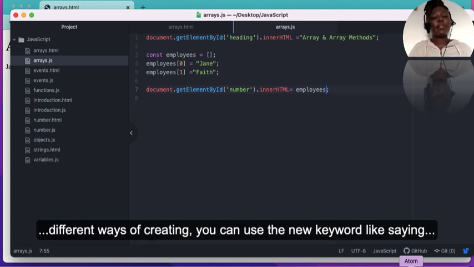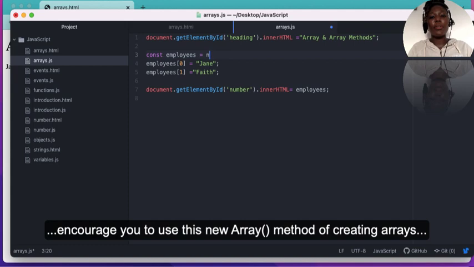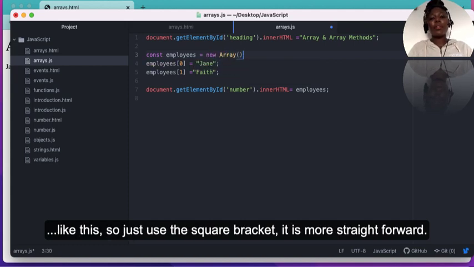So there are different ways of creating arrays. You can use the new keyword, like saying const employees is equal to new Array like this. But I want to encourage you to use the square bracket method of creating arrays instead of new Array. So just use the square brackets. It's more straightforward like this.